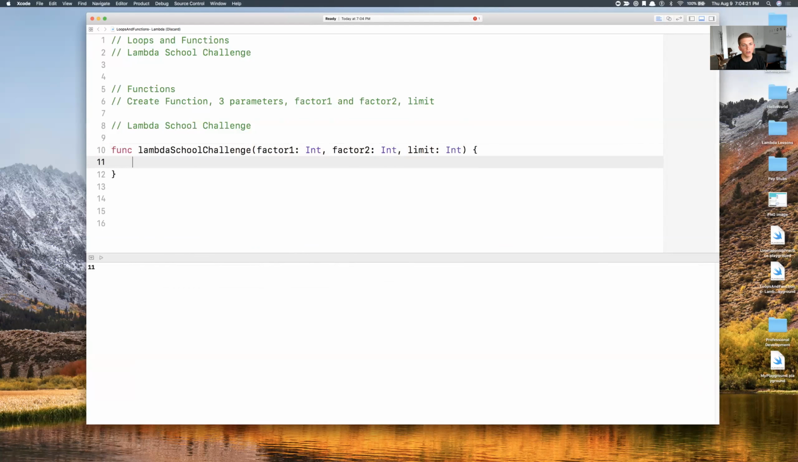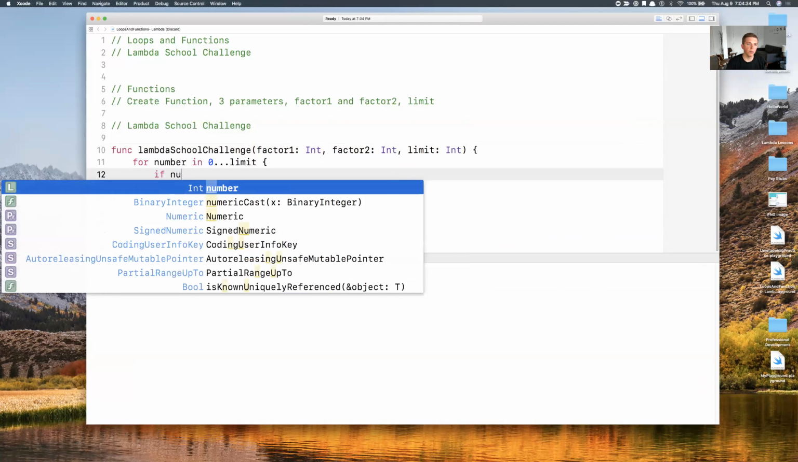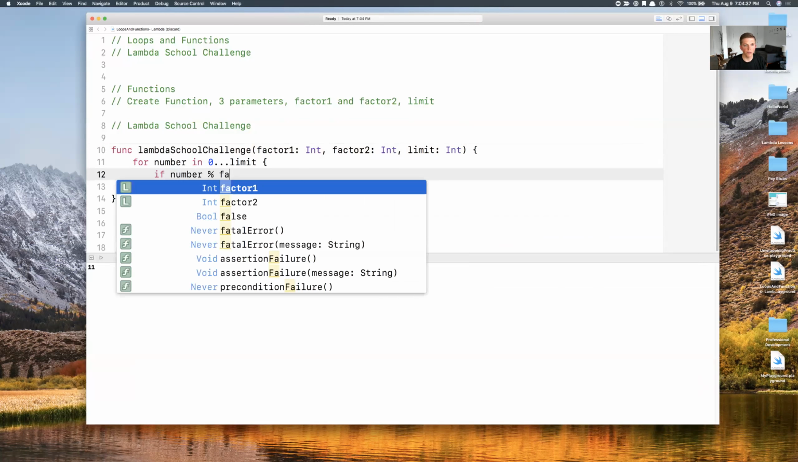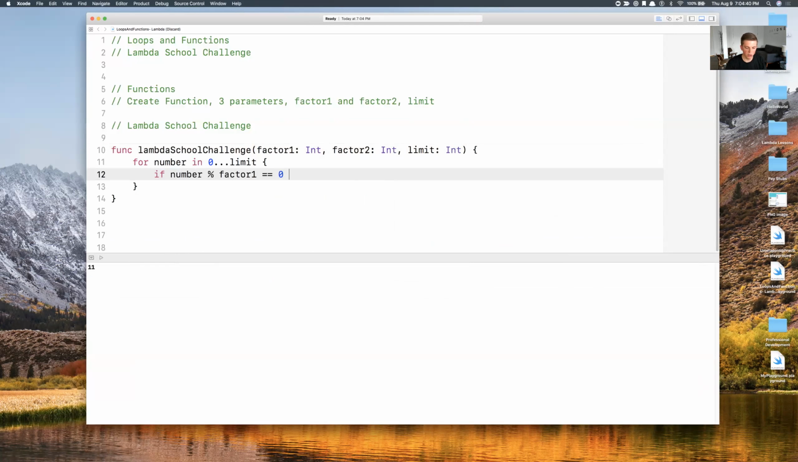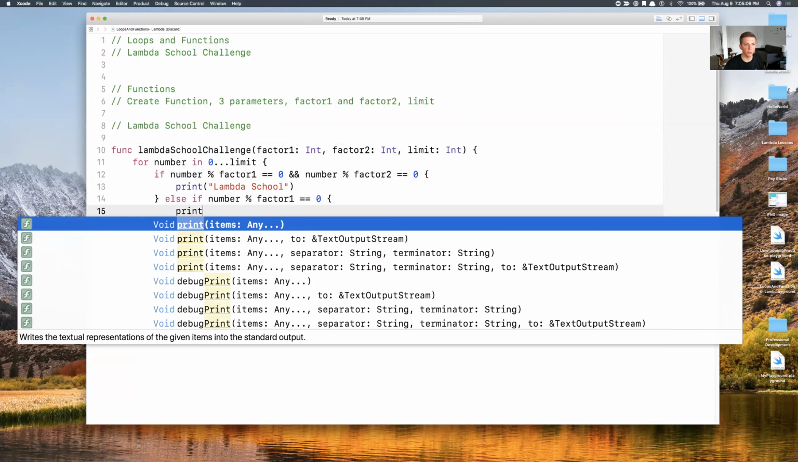Okay, so now we want to go ahead and we want to do for number in 0 to our limit, if number modulo factor1 is equal to 0 and number modulo factor2 is equal to 0, then go ahead and print out Lambda School. Okay. Else, if number modulo factor1 is equal to 0, then I want it to print out lambda.